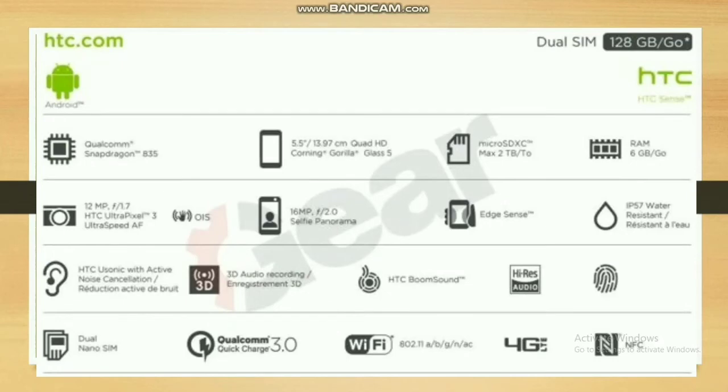The mobile has a Qualcomm Snapdragon 835 processor. The next one, 5.5 inch, 13.97 centimeter, quad high definition display with Corning Gorilla Glass. That indicates the size of the mobile, and whether it supports a micro SD XC card. What is the RAM? RAM is 6 GB. And now the camera specifications are there.